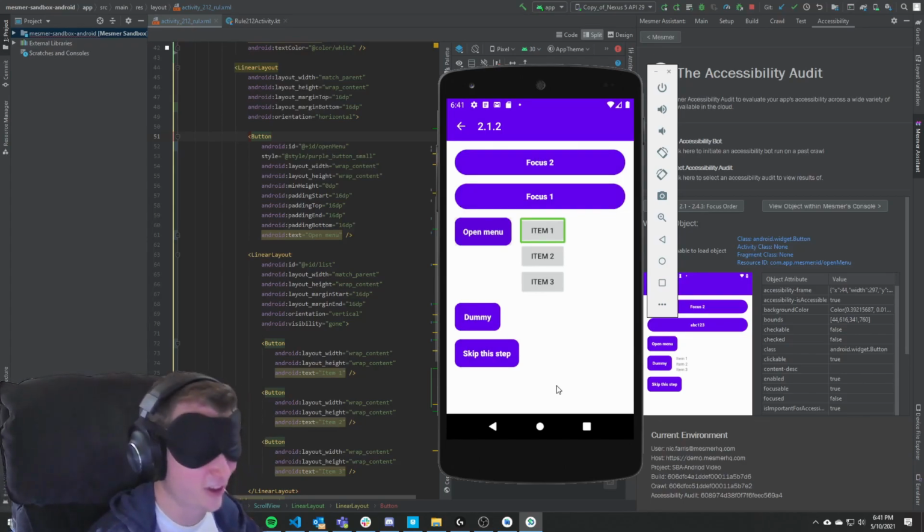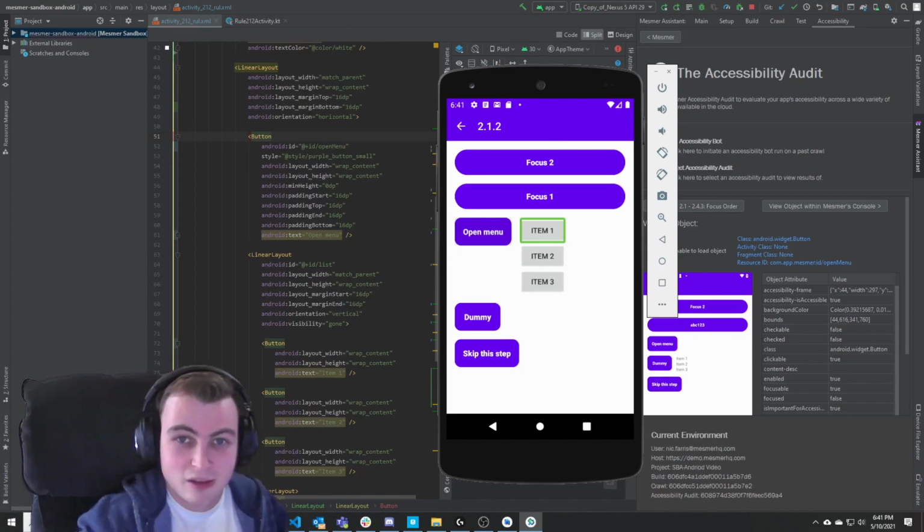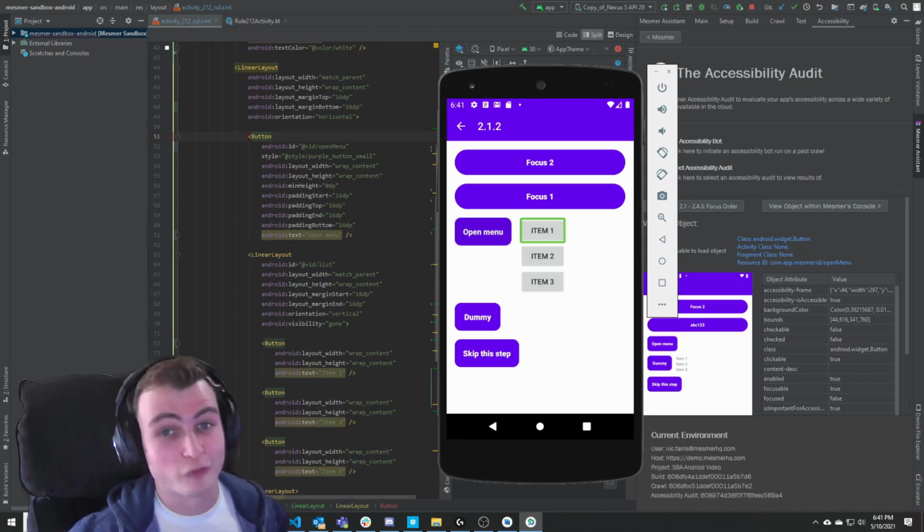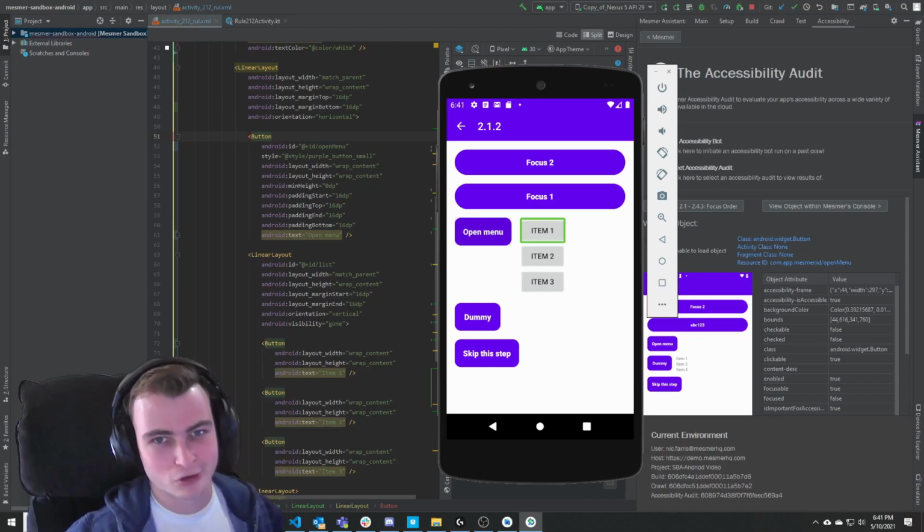Awesome. So our first object after the open menu is the first item of the menu. And just like that, we've resolved our focus order accessibility violation by ensuring that the menu is the next focus object after the trigger control.